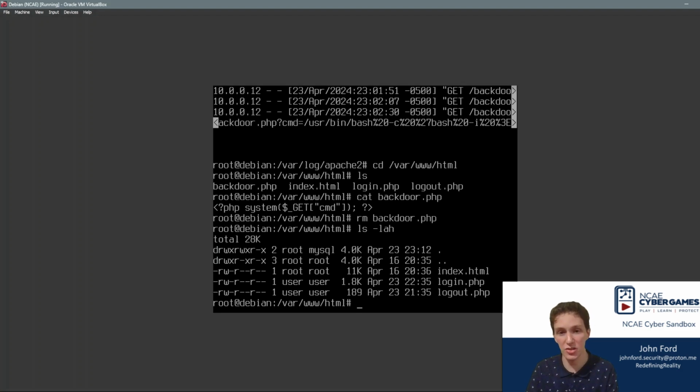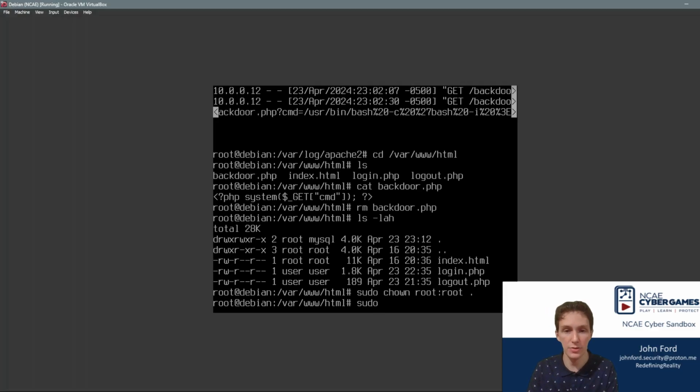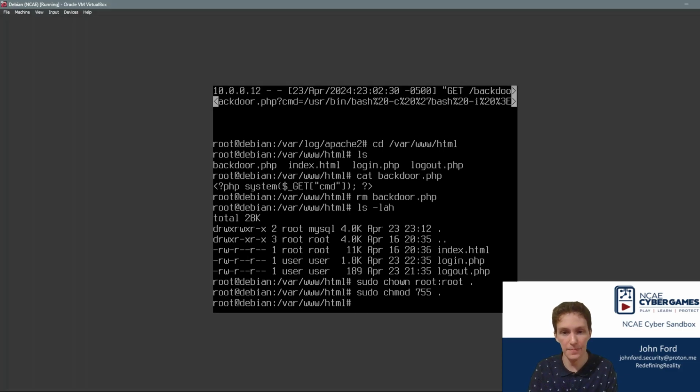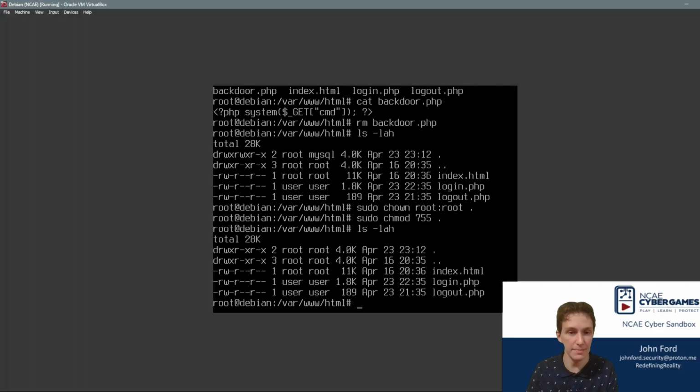So in order to change this, I can say sudo chown root the current directory, and I can reference that with a dot. And then sudo chmod, and we'll just do 755 dot. And now if I list that again, you can see that root is the owner of this directory, and nobody else has permissions to modify the files in this directory except root.